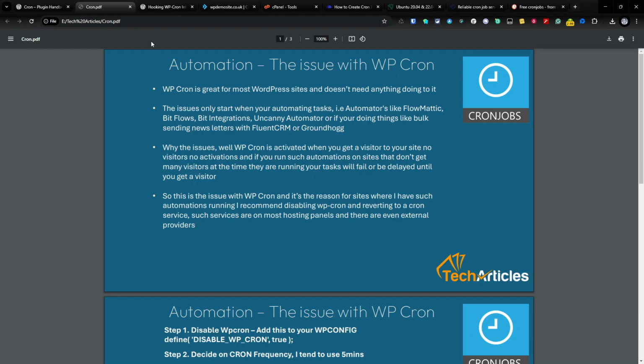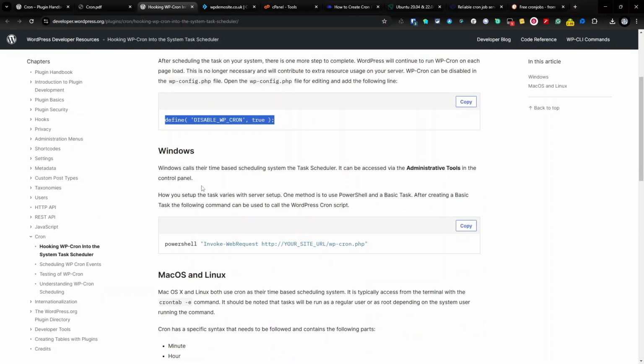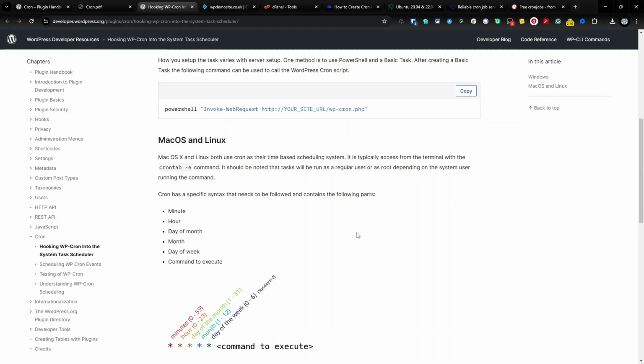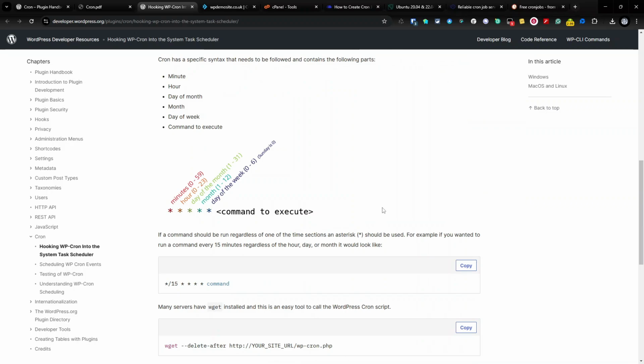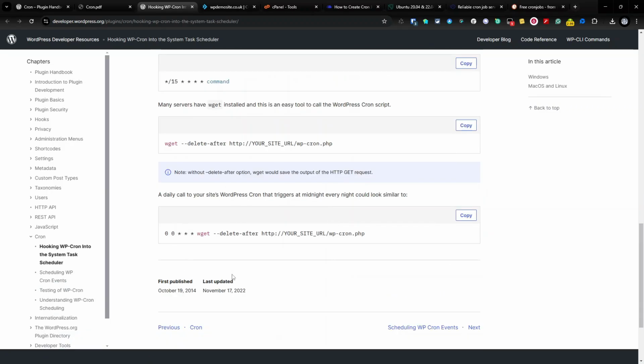So I'm going to go over to this WordPress article, and this talks about disabling WP-Cron and how to invoke the cron instead. It's really easy to disable, and you just need to add this here into your wp-config file, and that will disable WP-Cron. And then it tells you how you can use Windows to trigger it, or your Mac, or your Linux. We'll discuss this later, and I've got some examples for this.